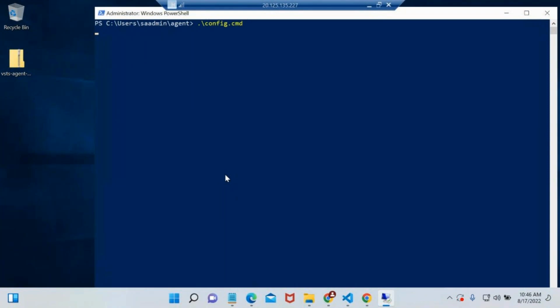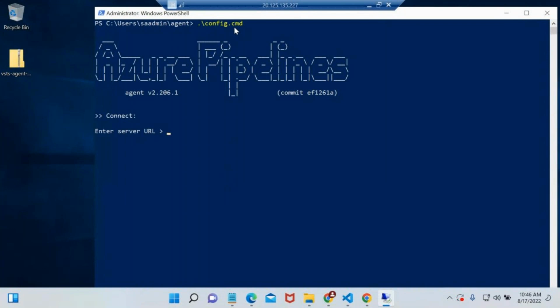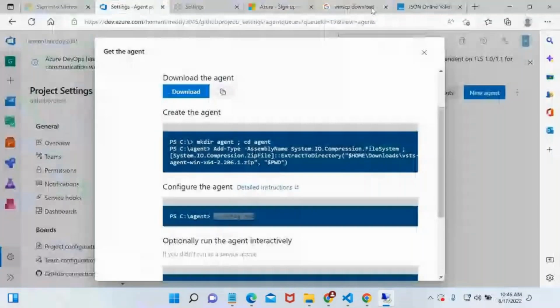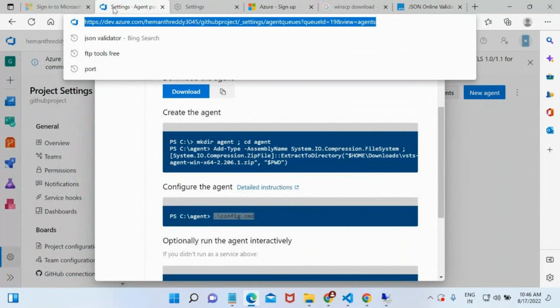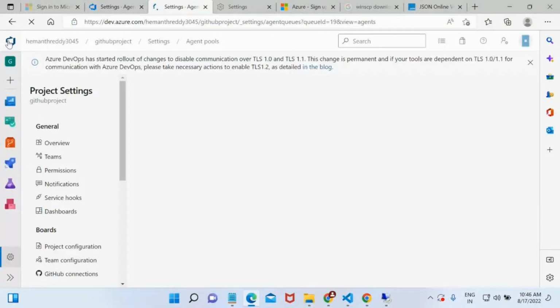First, I want to configure my agent. So that's why I'm going to run config.cmd. Enter your Azure DevOps URL. So what is your Azure DevOps URL? This is your Azure DevOps URL, right? So I'm just going to take this as a duplicate one and click on this Azure DevOps link.